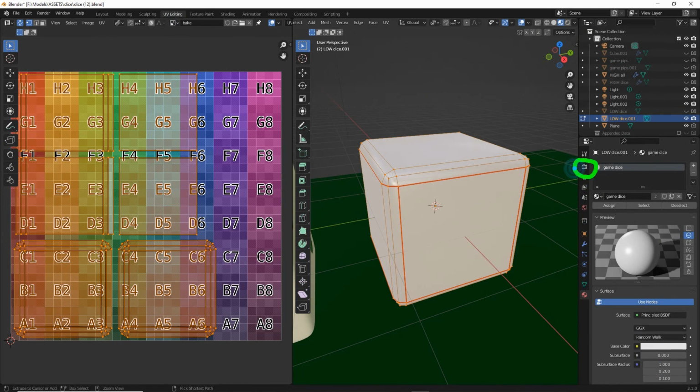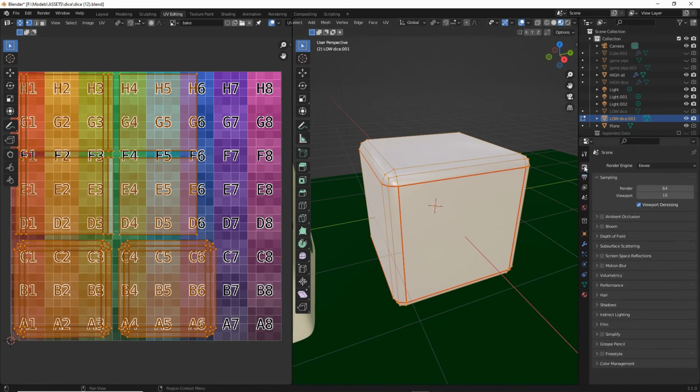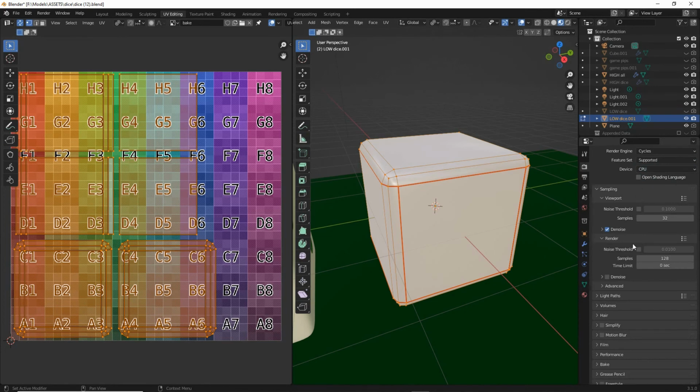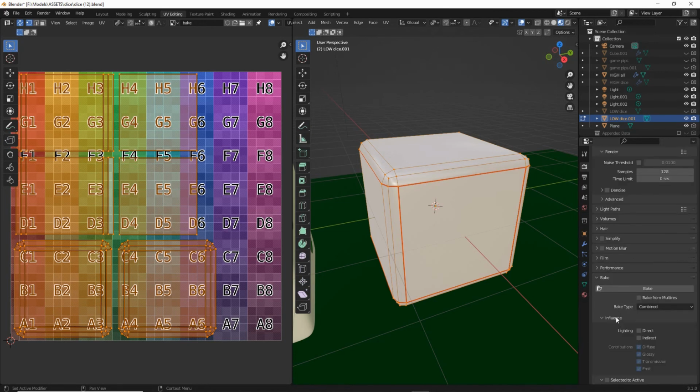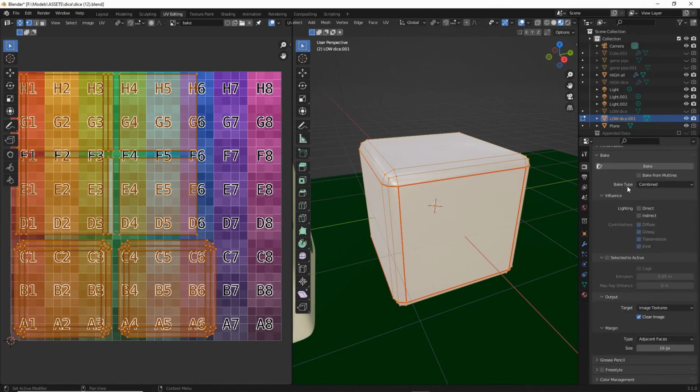Next, in Render Properties, switch the render engine from Eevee to Cycles. This gives us access to Bake Properties. Expand the options and make a selection of the type of map that needs to be baked. For example, diffuse. So click list, diffuse.